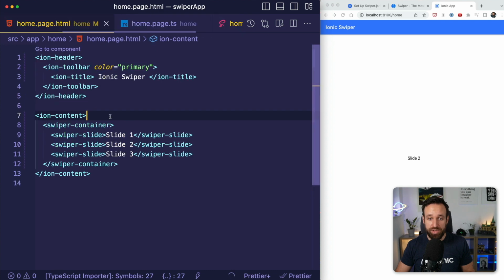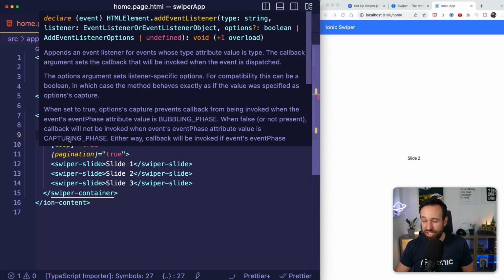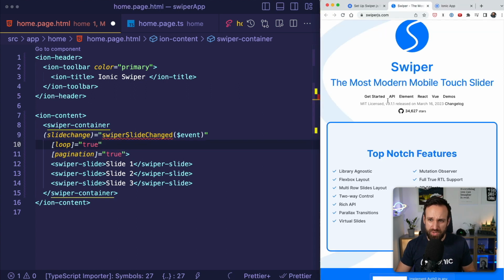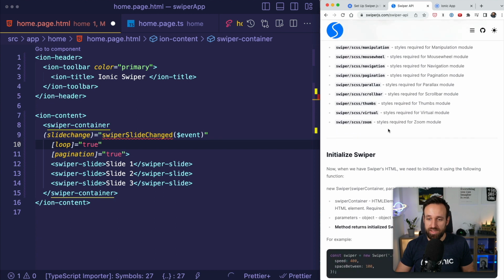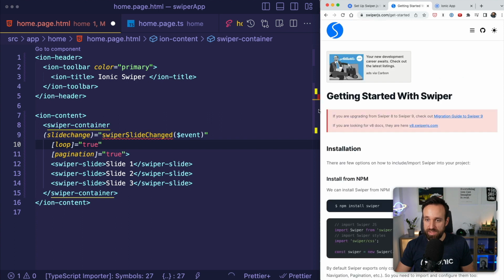So going to our HTML, I'm going to change the swiper container to also listen to the slide change event, to loop through everything, and also to display the pagination. You can find all of these settings in the API of Swiper. You just need to make sure that you're actually selecting version 9 and not the old documentation.